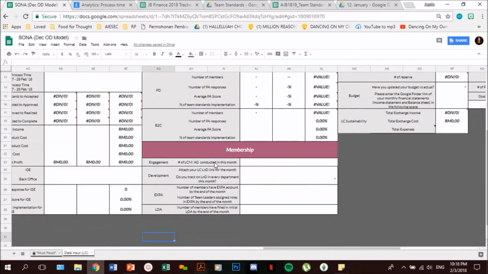And the final thing is for membership. So how many trainings or gatherings that you conduct in the month, and you can attach your L&D link. And did you track L&D for every single department in your LC for the month of February? Yes or no? So you can click that as well. And just fill in the rest of the things. It's very straightforward, right? Okay.